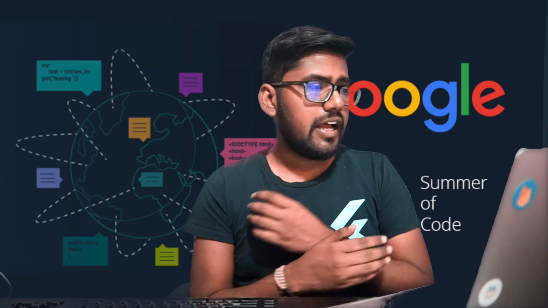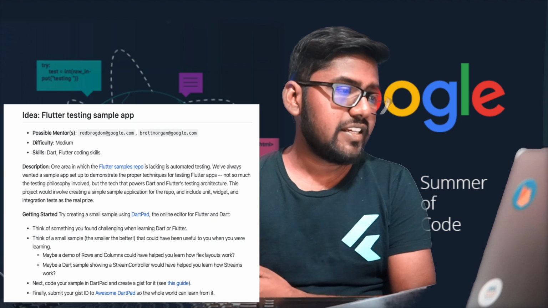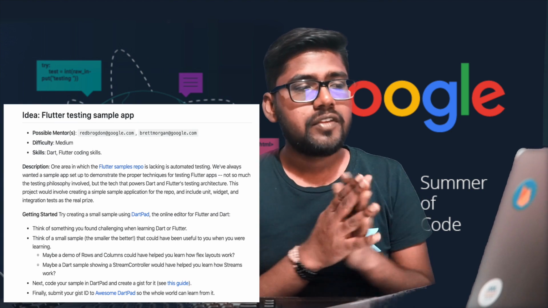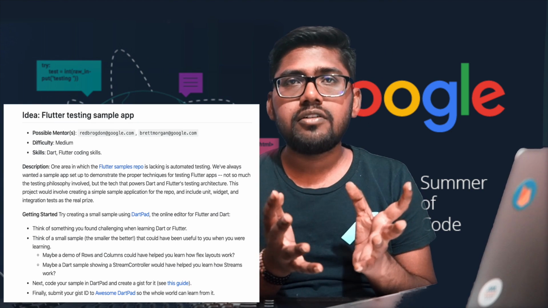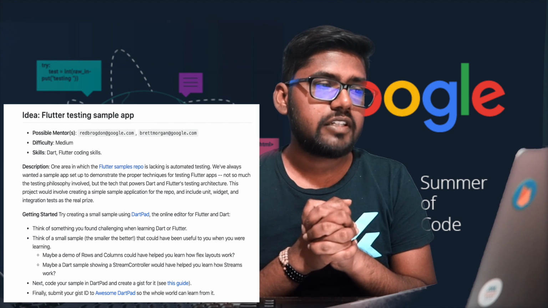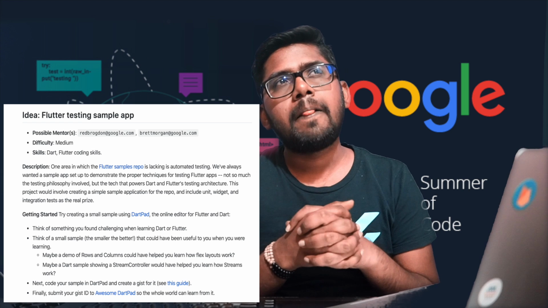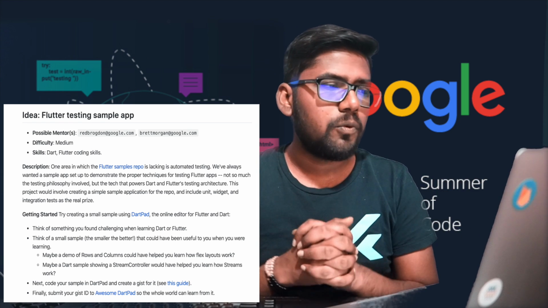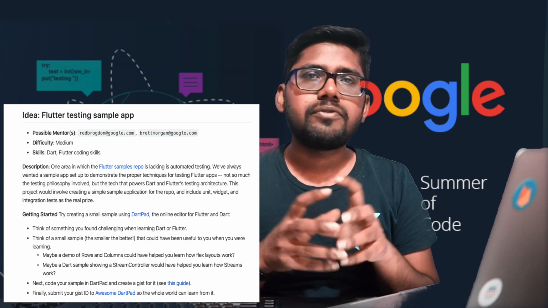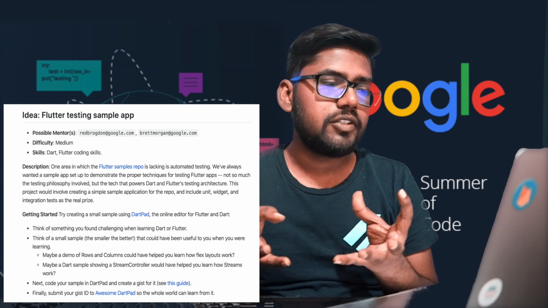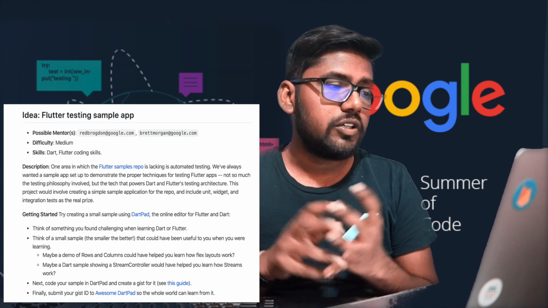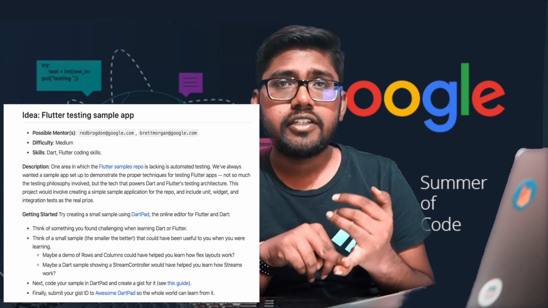Then another idea is a Flutter testing sample app. Basically, they want a repository where testing is shown. Officially, they don't support any good repository where testing happens, like unit tests, widget tests, and integration tests.